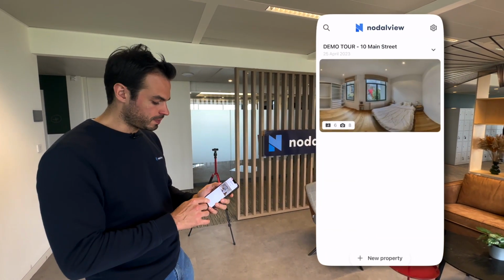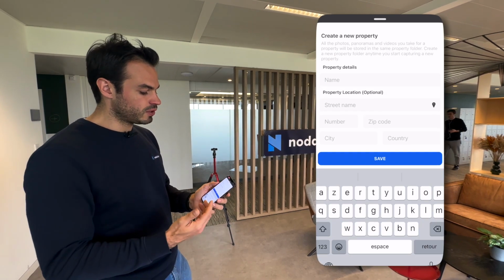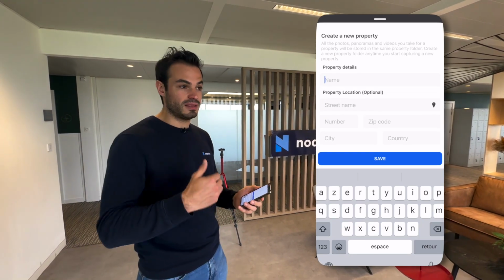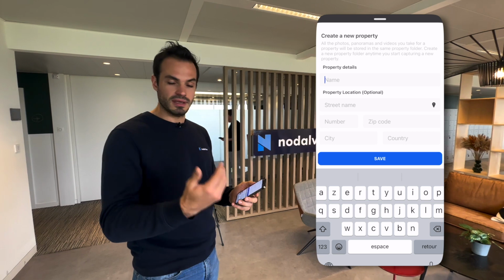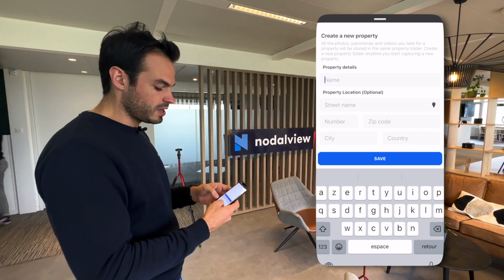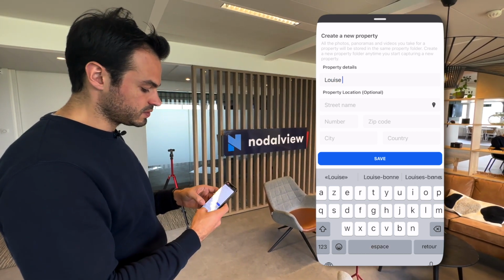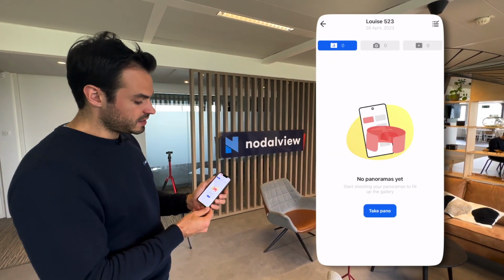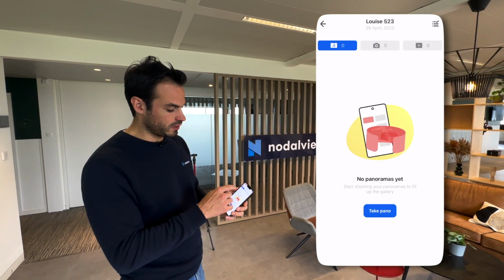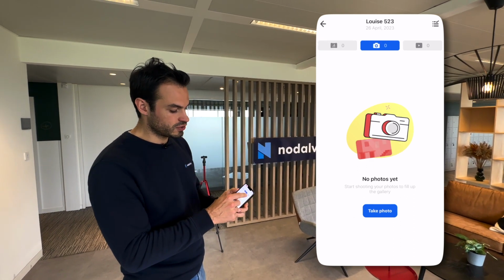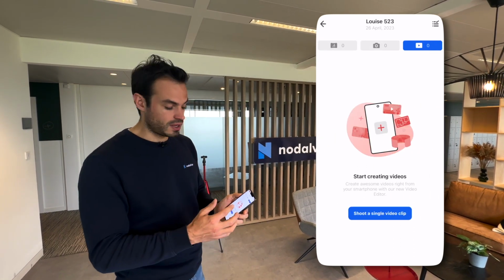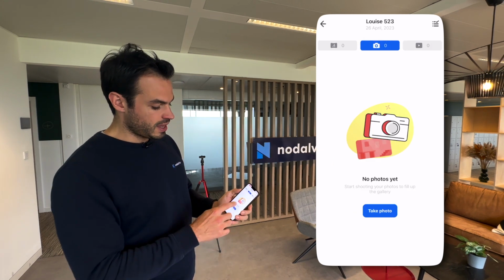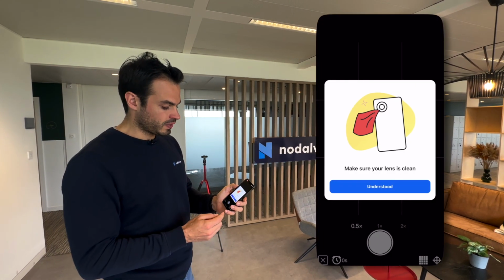So we're going to create a new property, and in this area you're simply going to put down a reference of your property. It could be either the name of the owner, the address or the street name. Here we're simply going to use Louise 523 as a reference for this property. What happens here is that you'll be inside of an empty property where you'll have panoramas, pictures, or videos. Of course, here we want to create pictures, so I'm just going to go to the Picture tab and hit Take Pictures.